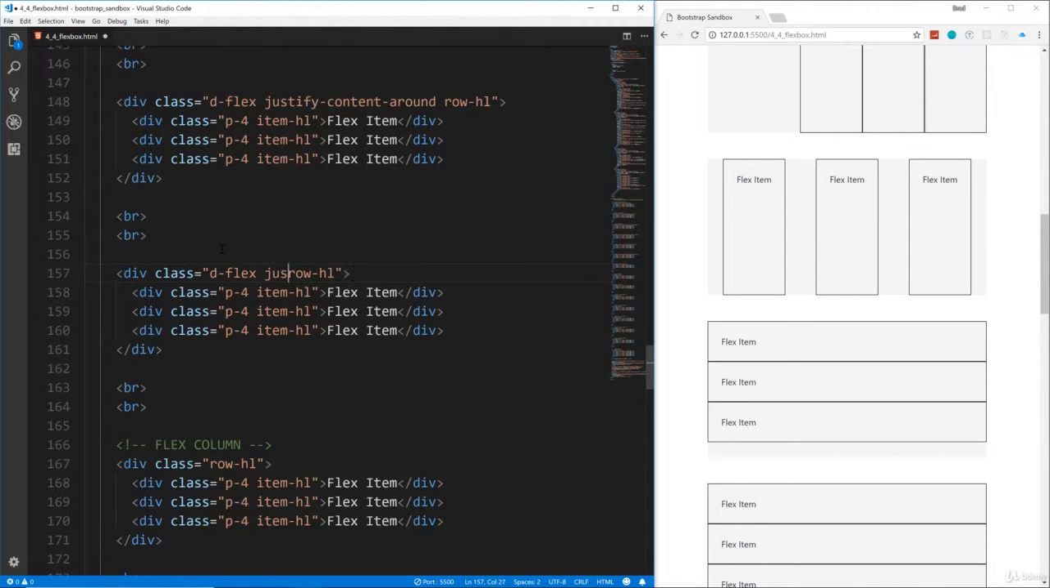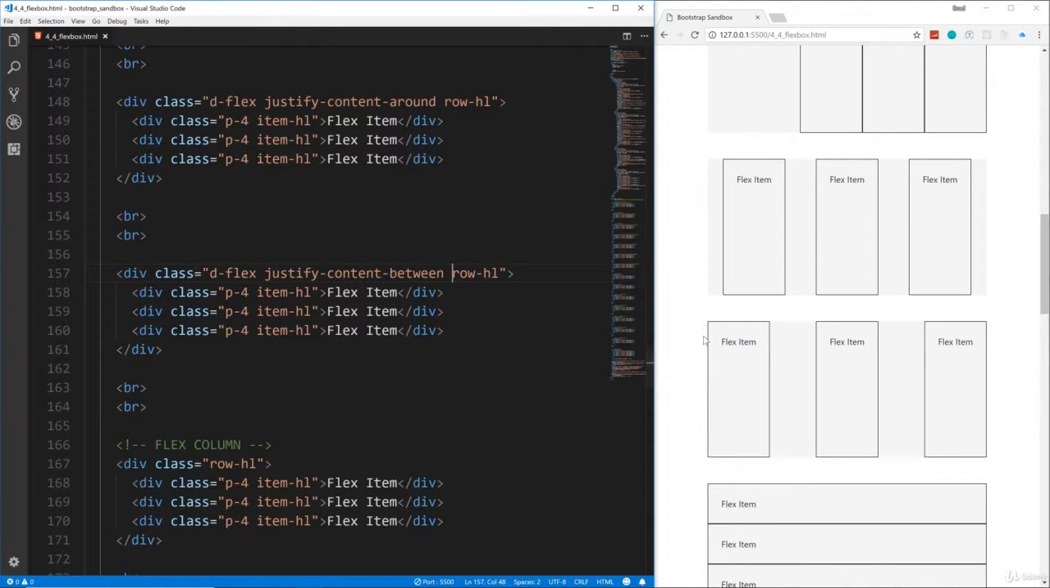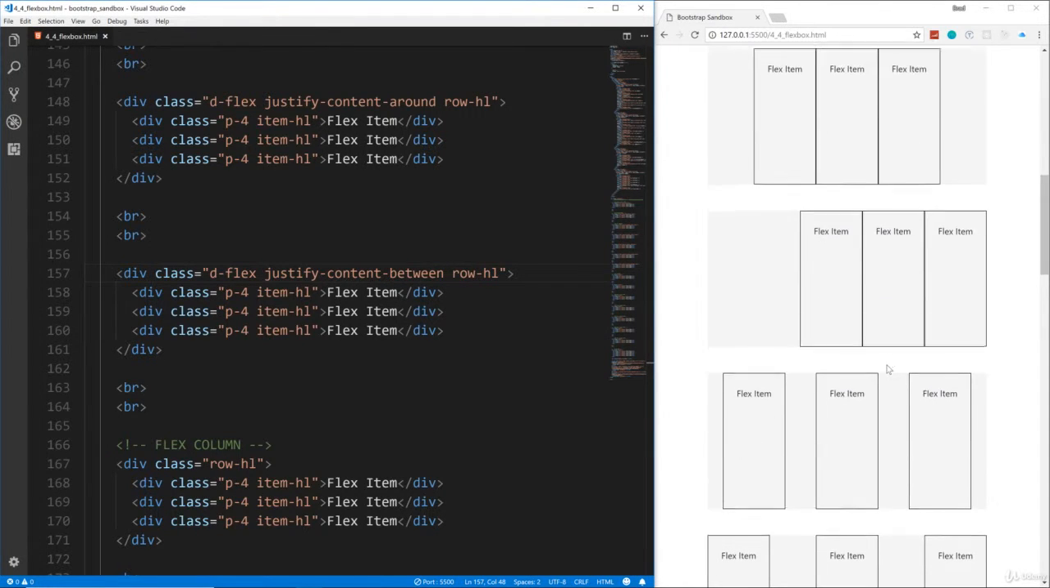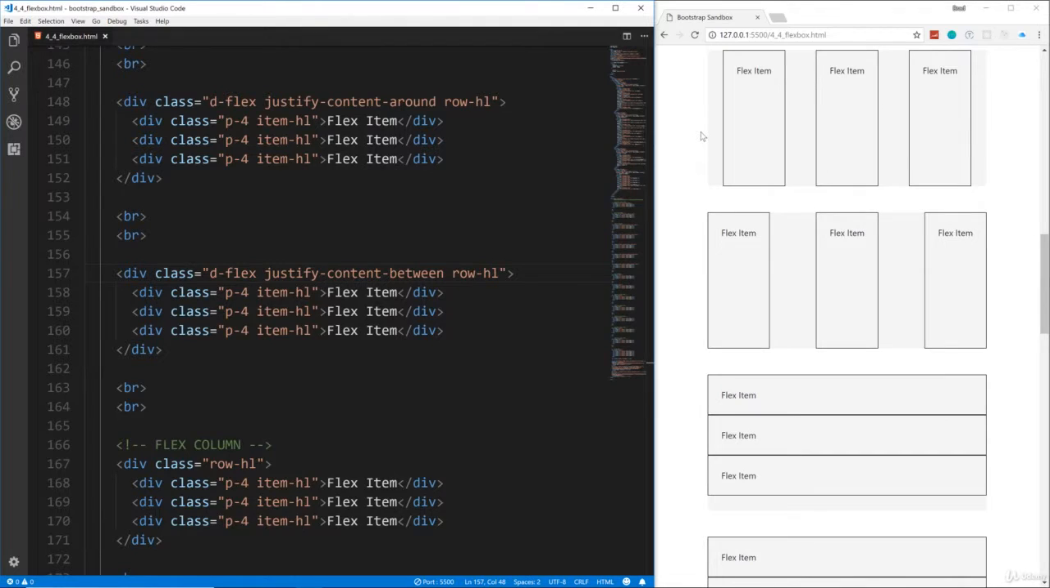So I'll say d-flex, justify-content-between, and save. Now it doesn't put it on the sides, but it puts it in between each one. So you can see it's really easy to line things up the way that you want. Okay, and of course this could be anything, paragraphs or images, whatever you'd like.